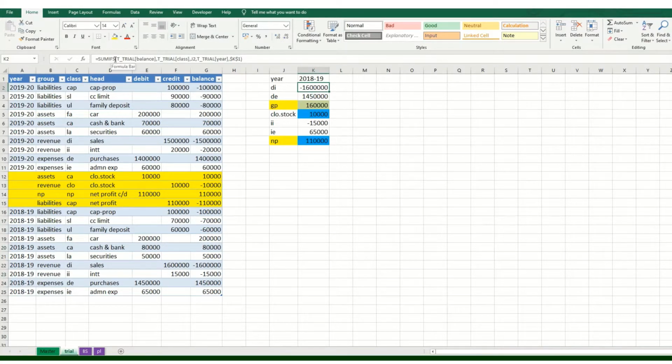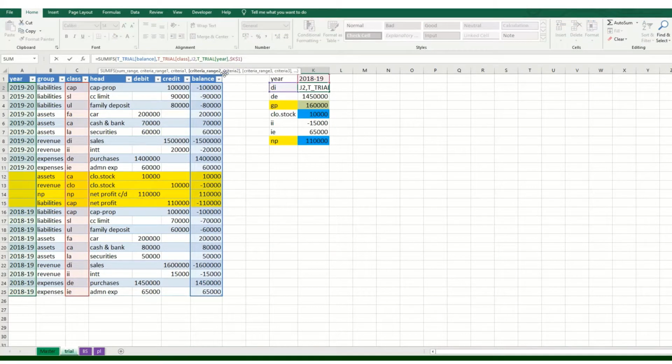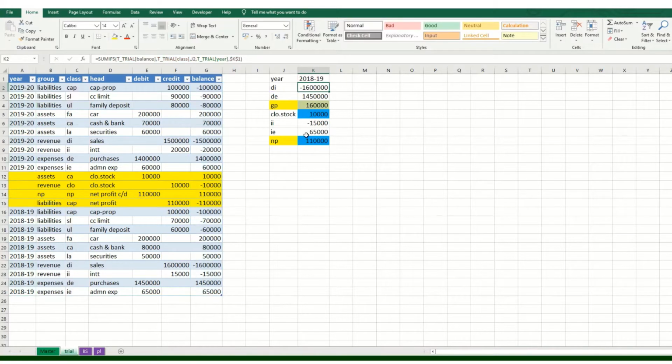Formula is SUMIFS, wherein you can use many arguments, n number of criteria, in fact it is 250, but sum range wherein we have to define the sum range, criteria range and criteria. Very simple formula but very powerful. But we need to work closing stock and net profit, and we have to define the names of these two cells where from we have to put these values into the trial.